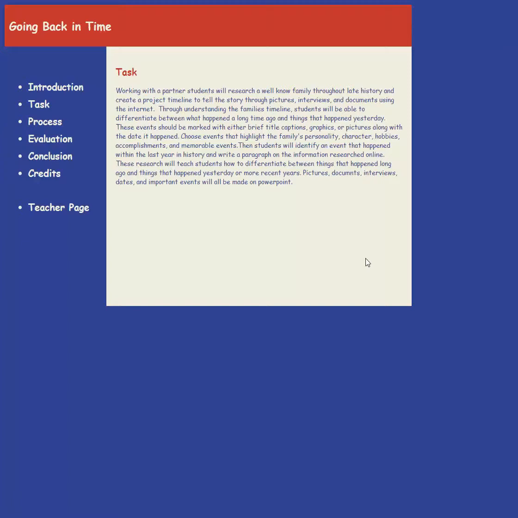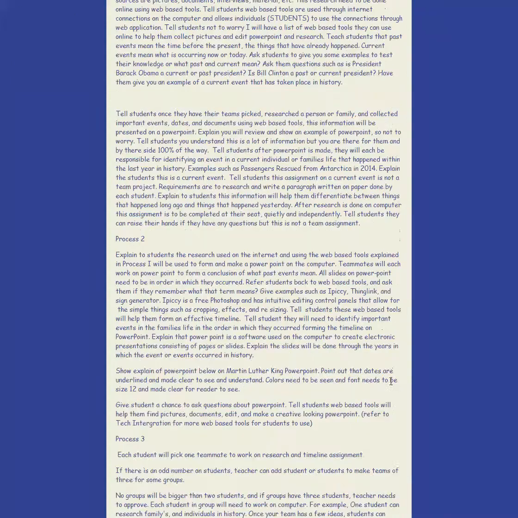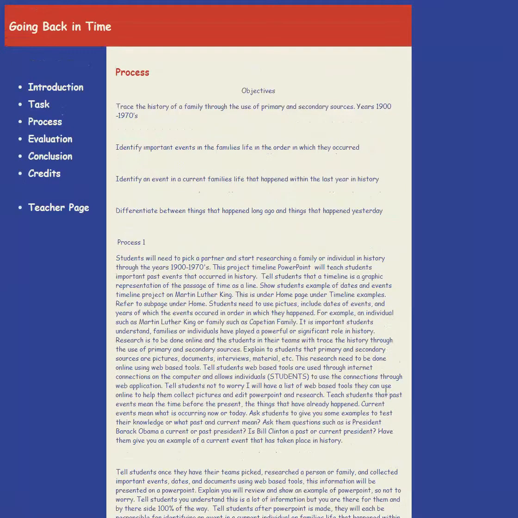memorable events. It's important for my students to understand that these pictures, documents, and internet websites are all to be used on web-based tools. Through web-based tools they will be able to research their timeline and the individual that they chose, and then they're going to be able to use the web-based tools for editing and forming conclusions and research to then finalize their project on a PowerPoint.